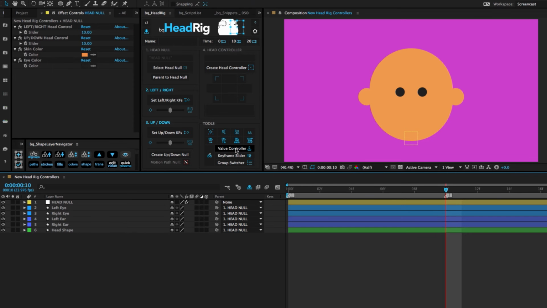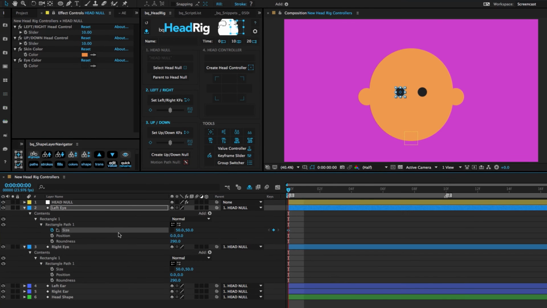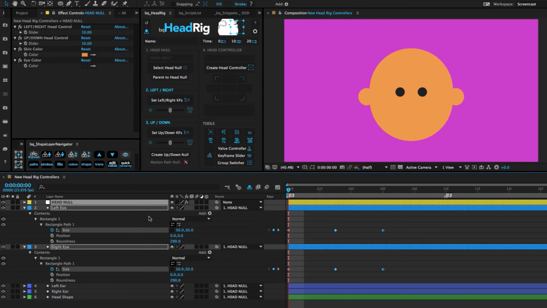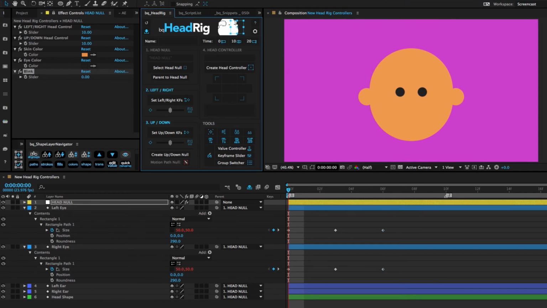The Keyframe Slider allows you to link an animation to a slider control on a control layer. That way you can recall the animation easily. For example, I'm going to animate this eye blinking. Then I'm going to select all the keyframes, hold Command or Control, select the layer I want the controls to be on, and then click the Keyframe Slider button. Now I can control that animation from the head null.